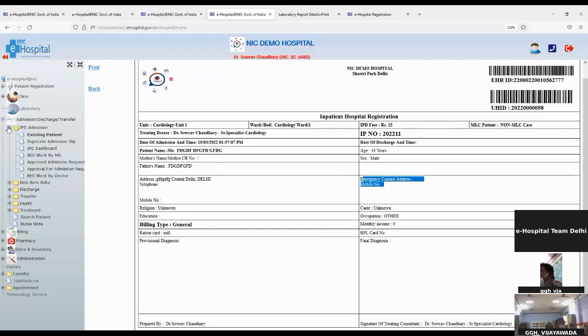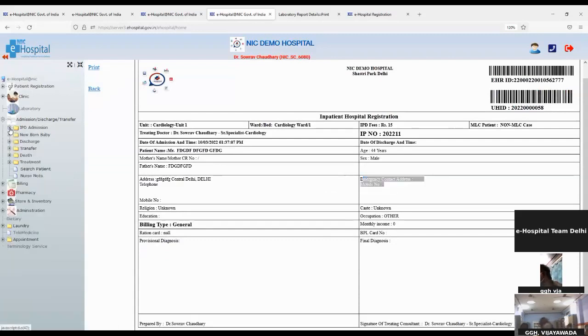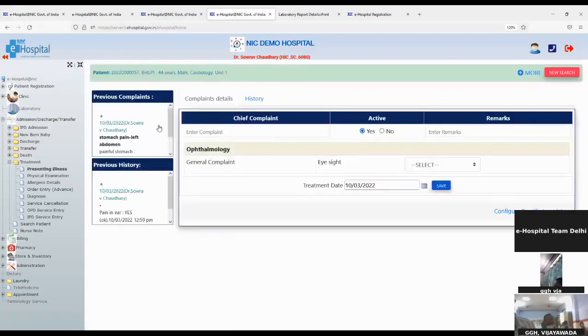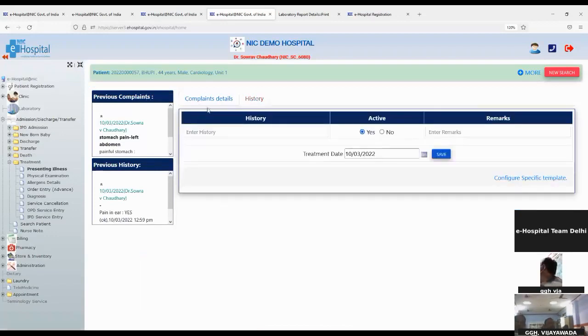After admission, the patient will go for the treatment. We have a separate module for treatment, under the treatment module, sub module. The same links we can use, like the presenting illness, to capture the complaints of the patients. As we have already seen under the clinic module, the same links are available under the treatment module. Just the prescription part is not available.